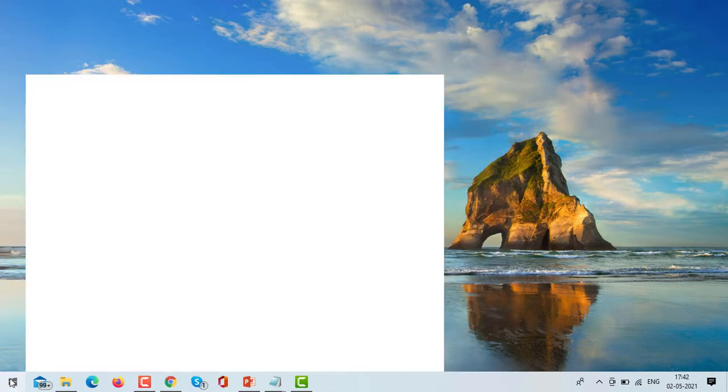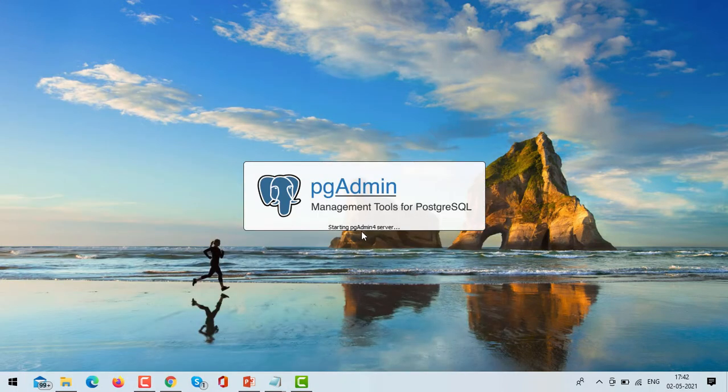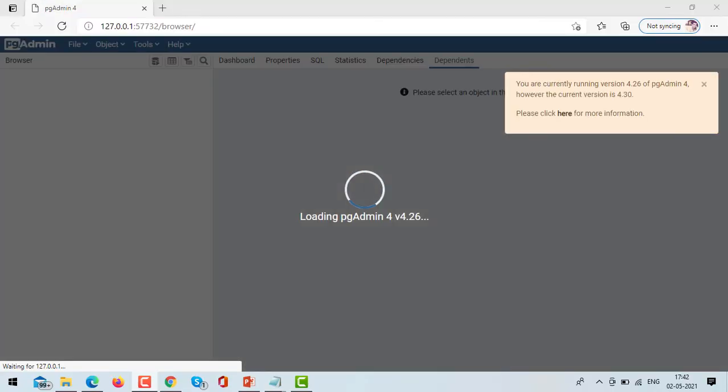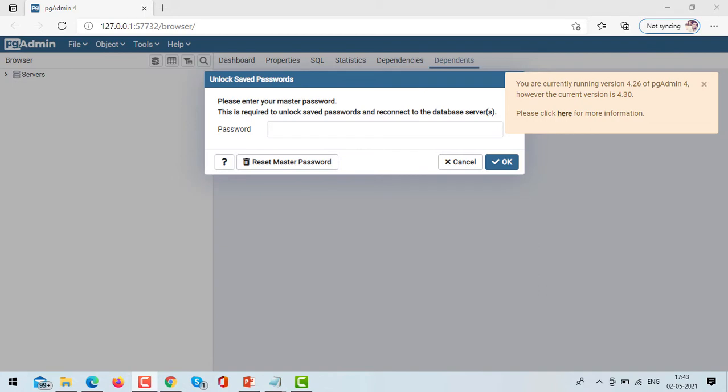First of all, let me open the pgAdmin tool. pgAdmin by default tries to connect to your local database, so it will ask for the master password. You need to enter the password here which you chose at the time of installation.